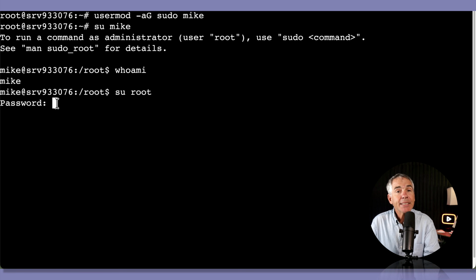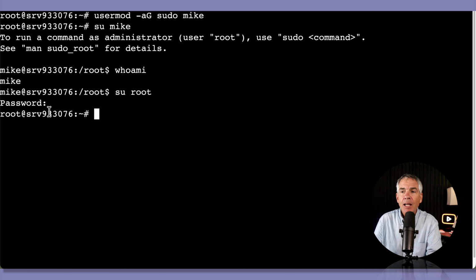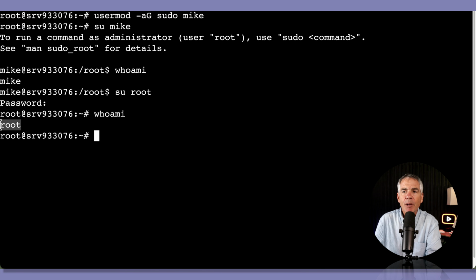I'm going to paste in my root password, not my new Mike password. Again, it's not going to look like I pasted anything in, but I'm tapping return. And now I'm back to root. I can see the hashtag, and if I type in whoami, sure enough, I'm now signed into root.